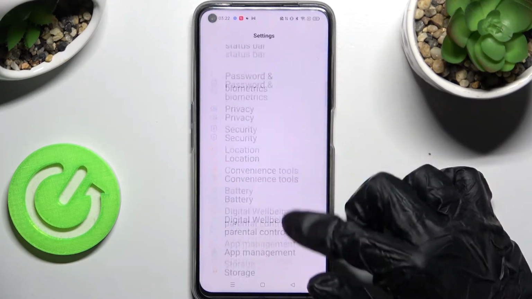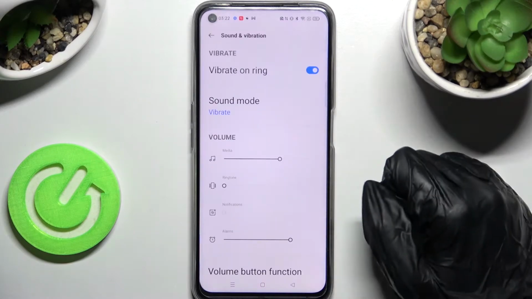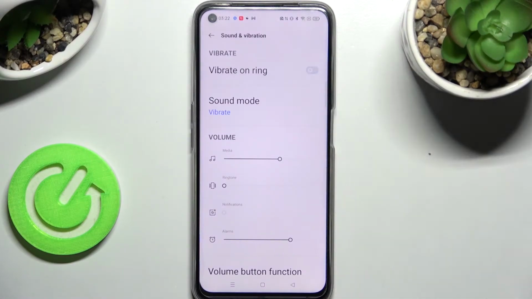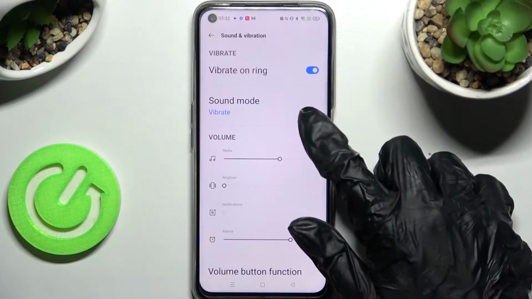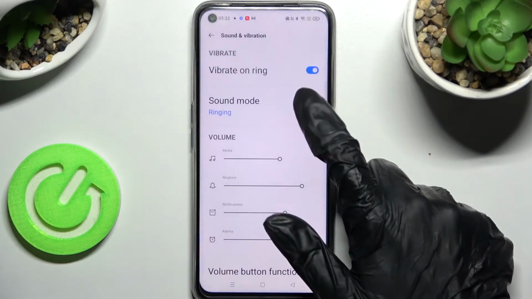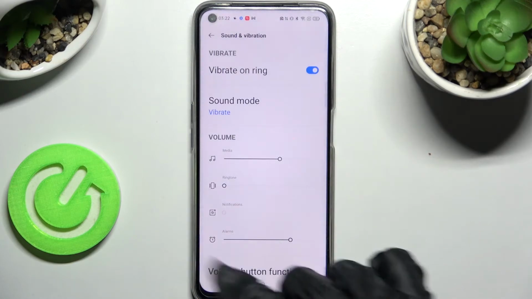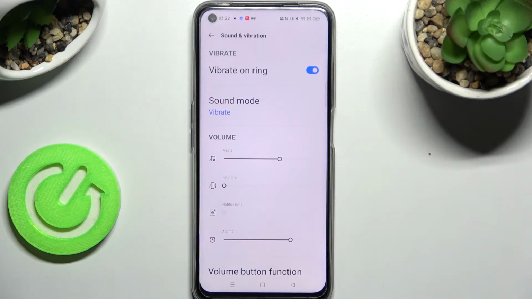Start by opening settings and scrolling down. Now choose sound and vibration over here, then click on the switcher next to vibrate on ring, and this way switch on or off vibrations for your incoming calls. After that you can click on sound mode and tap on vibrate. This way you will mute your device completely, leaving only vibrations.